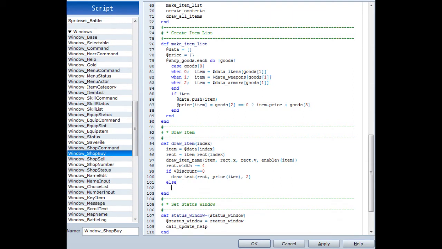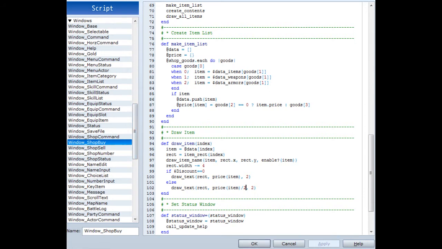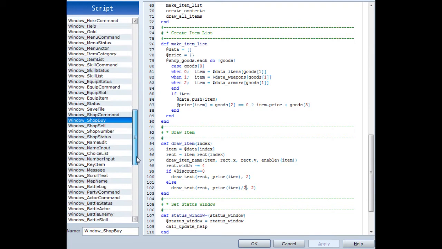And then you just want to go ahead and copy this. And then right next to the price item, you want to do divided by 2. Click apply. So right now we're just cutting the pricing in half. This is going to be our discount.